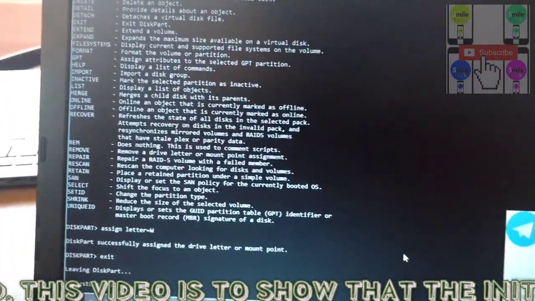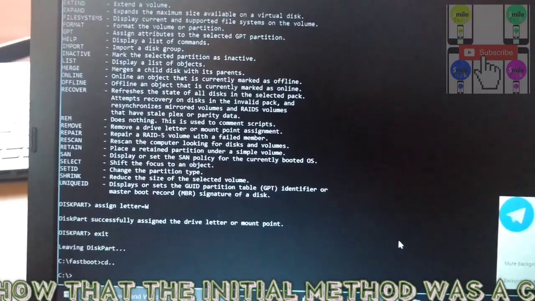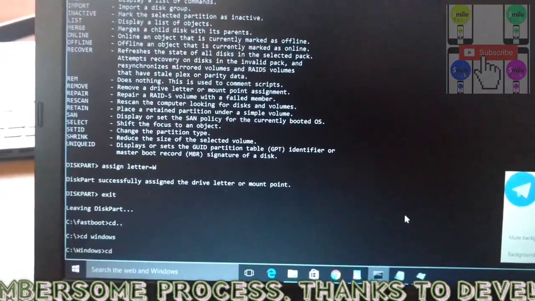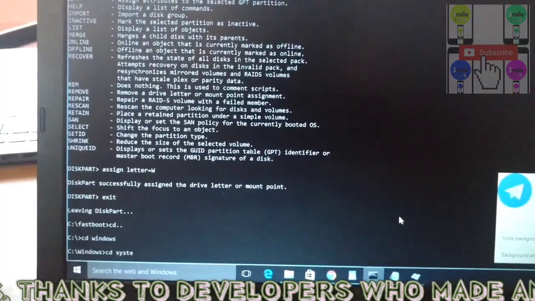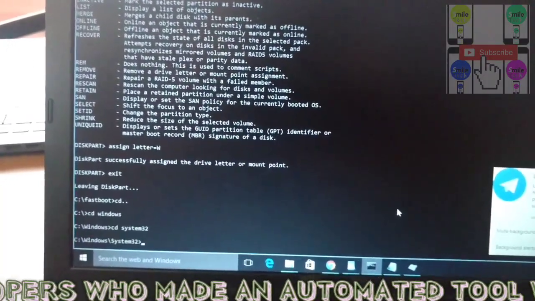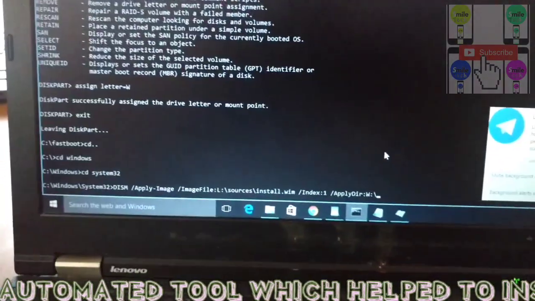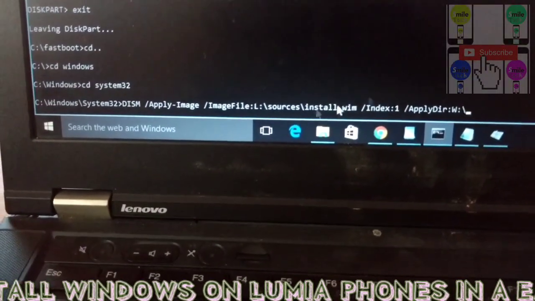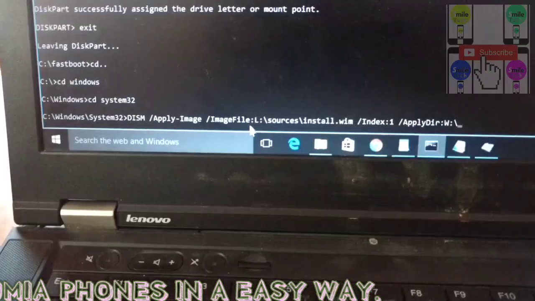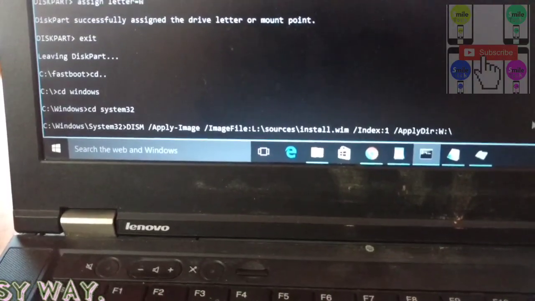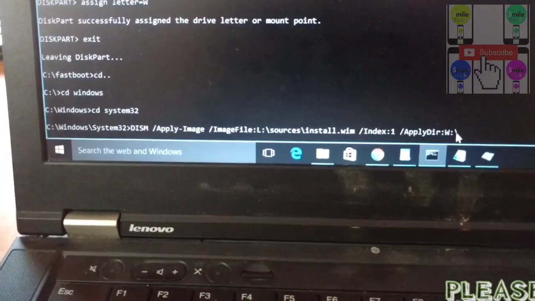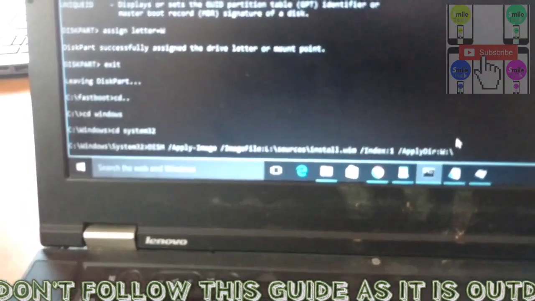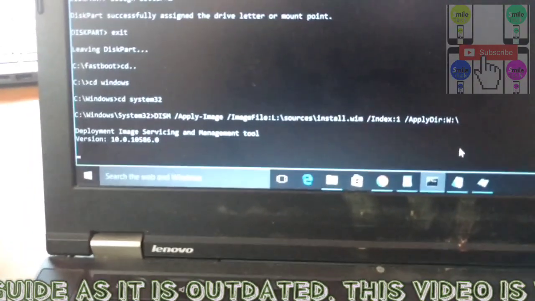I have installed the DISM tool, the deployment tool, which is used for copying this. I'm going to run the Windows apply image, DISM. As I told you, L is the place where the ISO was mounted, and W is my Windows partition, the space which we created for the Windows 10 operating system. I click enter.